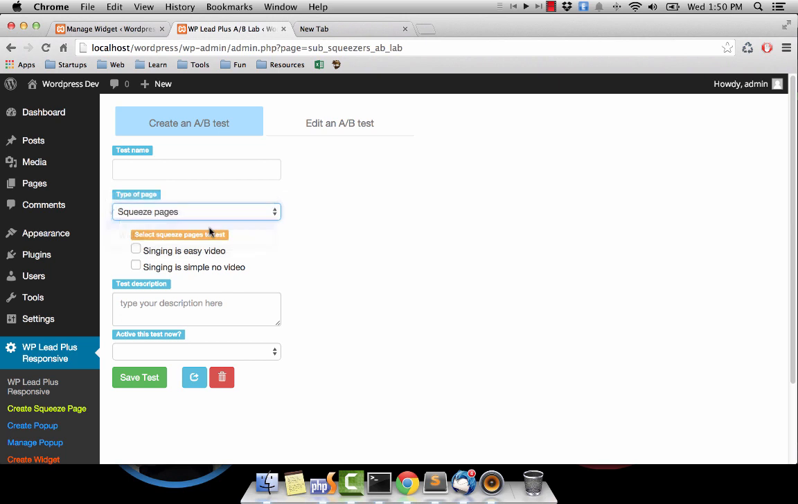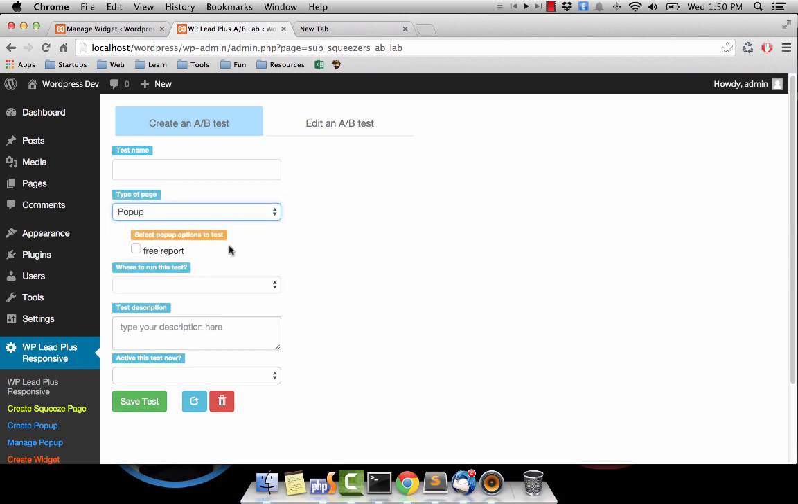When you select pop-up, you will see the list of options. This is very important. You will see the list of options you created, not the list of pop-up you created. As I explained in a previous video, a pop-up itself doesn't have any rule to tell it how to display on our website. That is why we need options to display pop-up and also widgets.